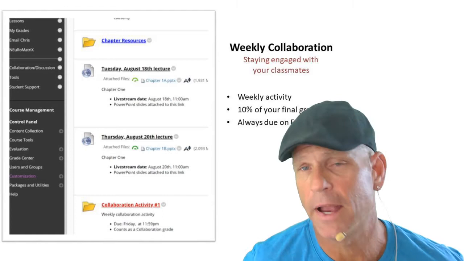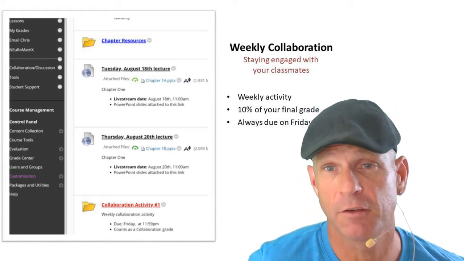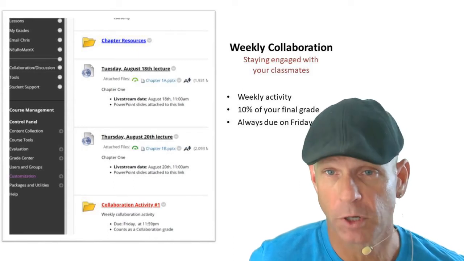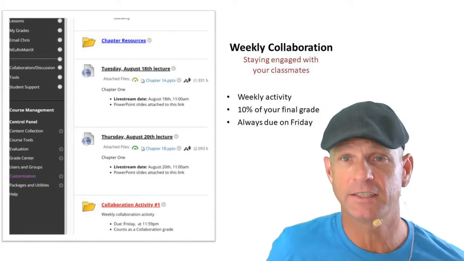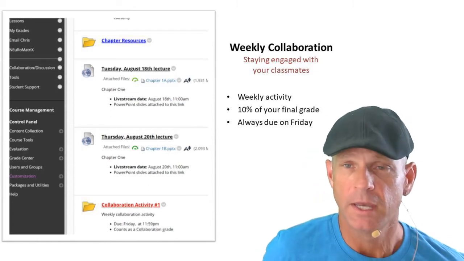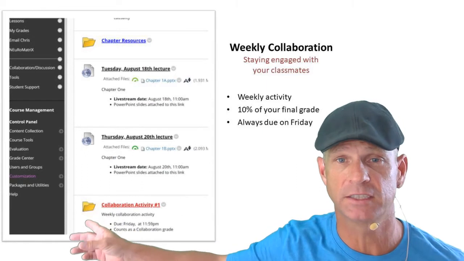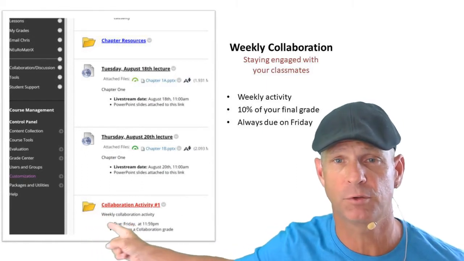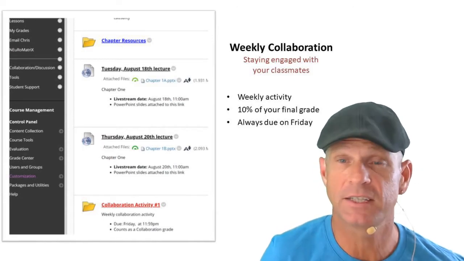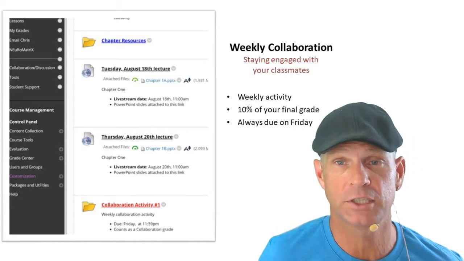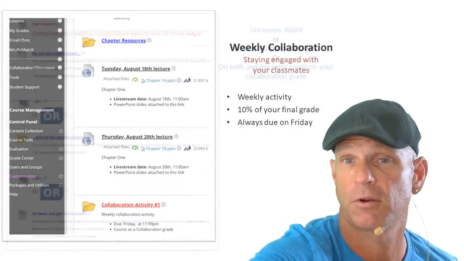Collaboration and interaction is a very important thing, especially in an online learning environment. So, for that reason, we're going to have a weekly collaboration activity that's going to count approximately 10% of your grade. It's always going to be due on Friday, and it can be found in your weekly lessons folder in this red folder called Collaboration Activity. I'd like to take a couple of minutes to tell you a little bit about this collaboration activity so you do it effectively and get the most credit.